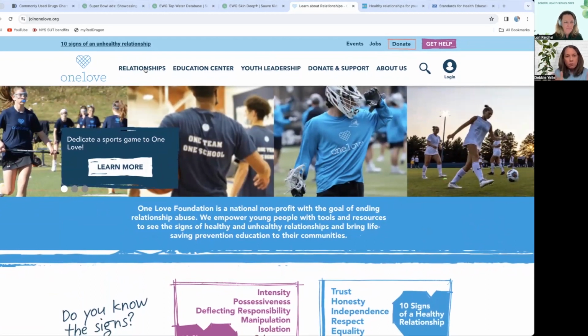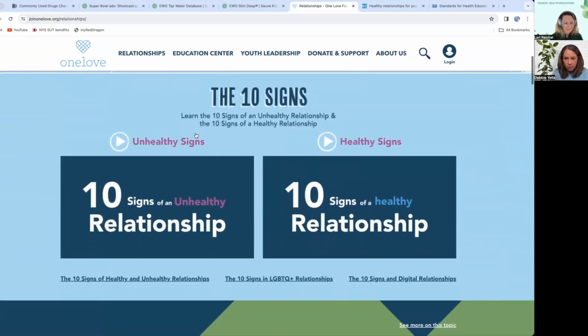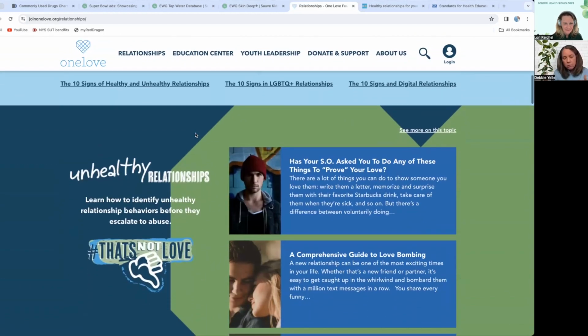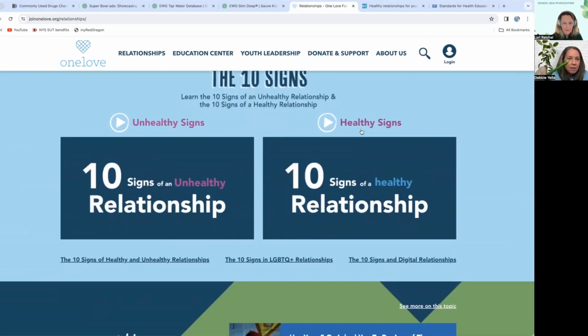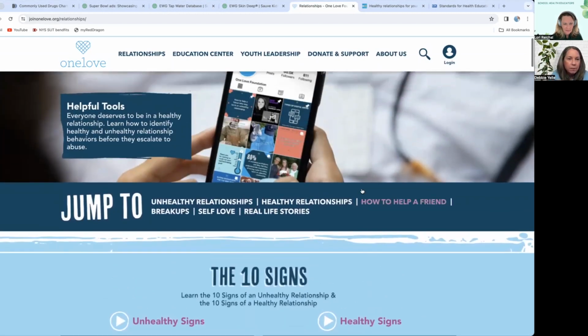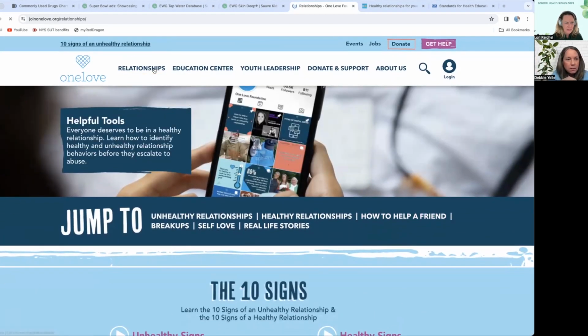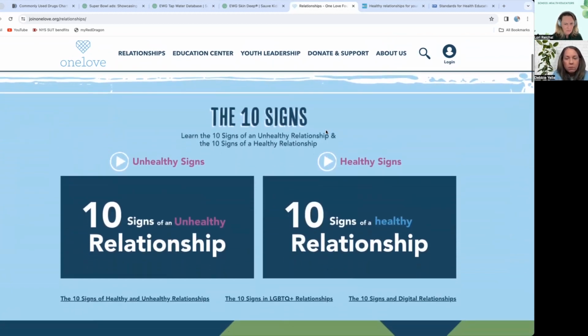And so that's one of the reasons why I like OneLove, because they focus also on the healthy things about a relationship. And I think you can also buy more kids into that conversation. If you go and click the tab that says relationships up at the top, that's the page I'm on right now. Yes, so you can find healthy, you can find unhealthy.